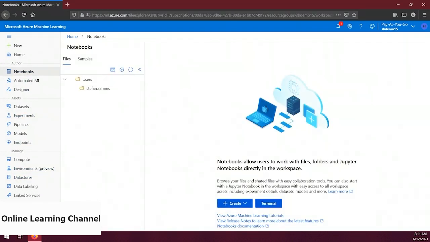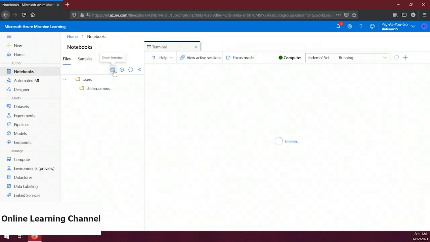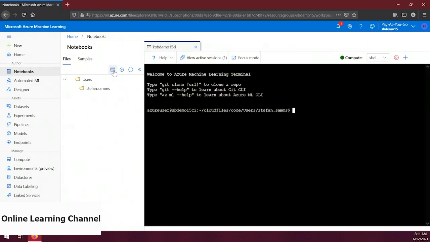Good. Now, what we're going to do in this demo is use a sample from Microsoft to run through the steps of creating a trainer. To use the sample, we first need to clone a repo from Microsoft. So, in the File List toolbar, click on the Terminal button. Perfect. Now this loads up a terminal that we can use to issue commands.